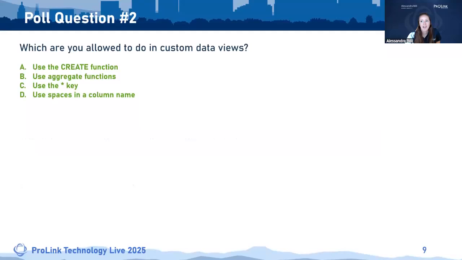So just a quick little refresher, to see if everyone was paying attention. We're going to do our second poll question. Which one are you allowed to do in custom data views? Are you allowed to use the create function, use the aggregate function, use the star key, or use spaces in a column name?